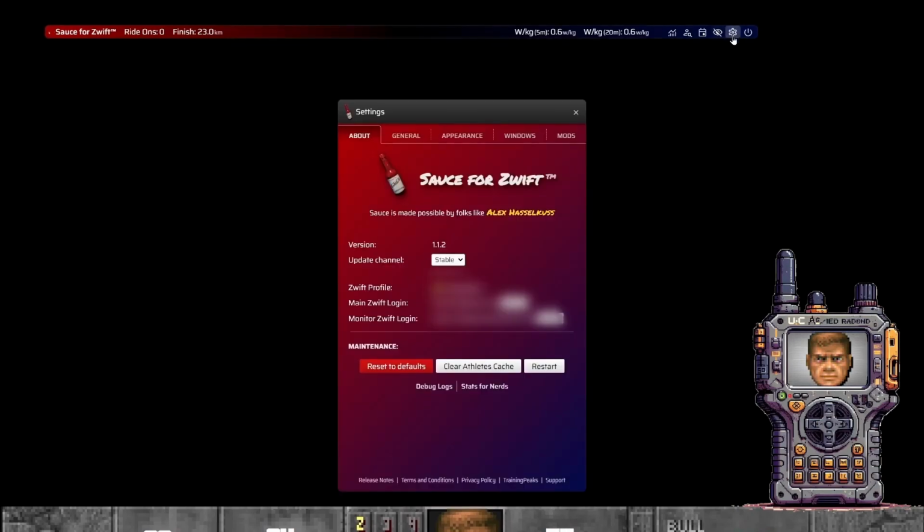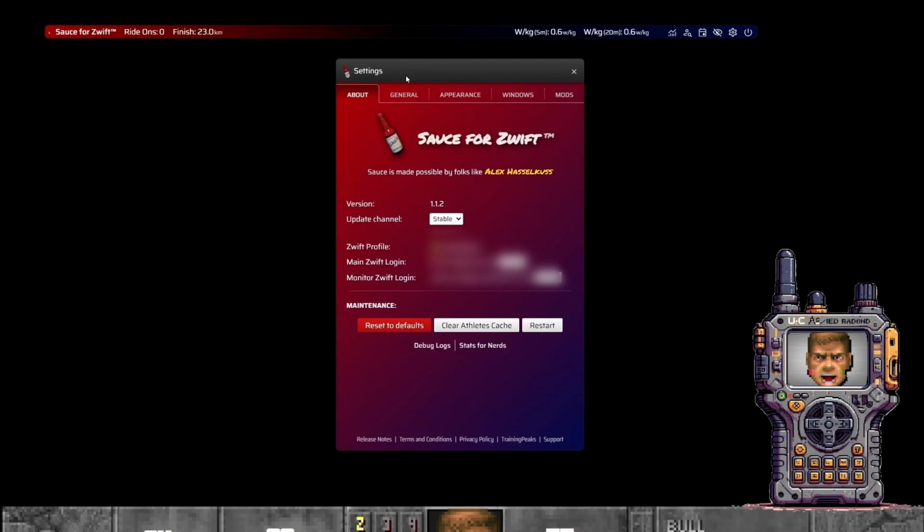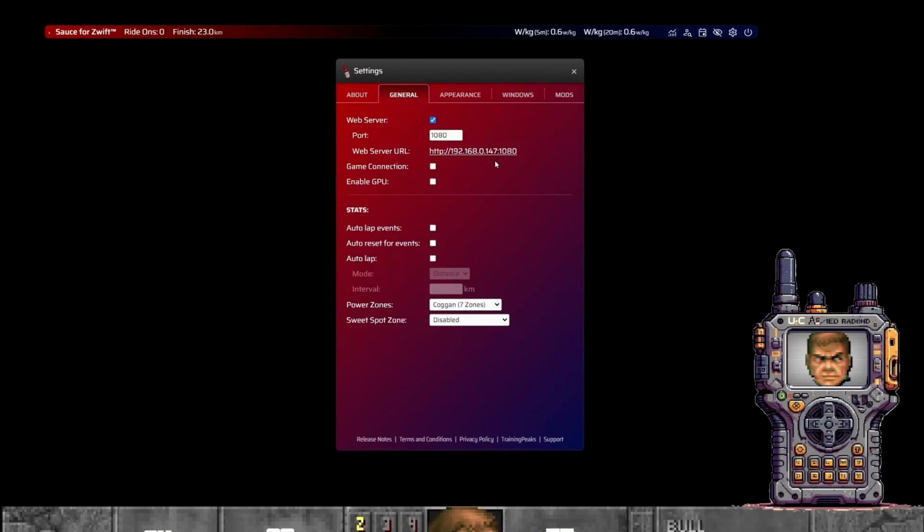Today we're going to take a look at the Source for Zwift API. If we open up the settings via the cog and go to the General tab, you'll see a web server URL. Click on this and it will open up your web browser.